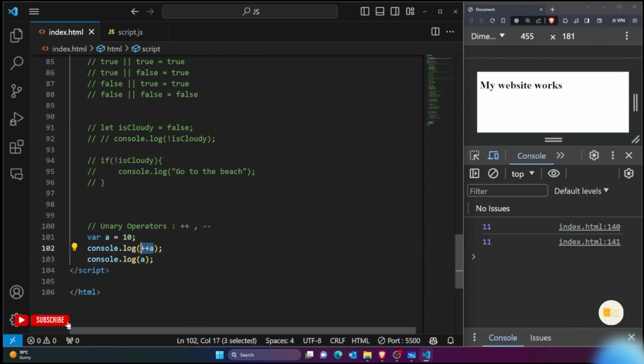Similarly, we have minus minus. So if you see something like this, a minus minus, first of all it would give me the value of a, then it would perform the decrement. So you can see now I'm getting 9.